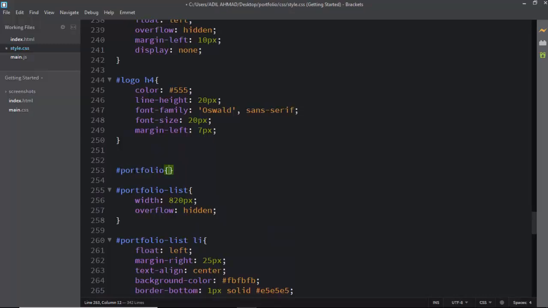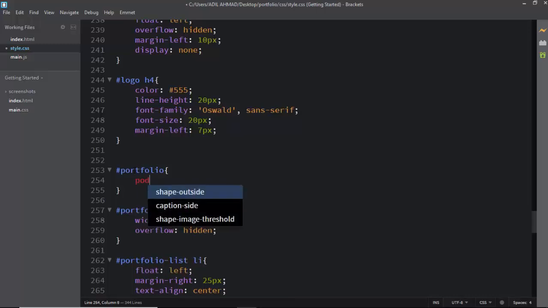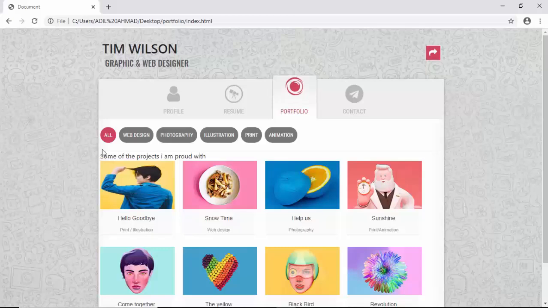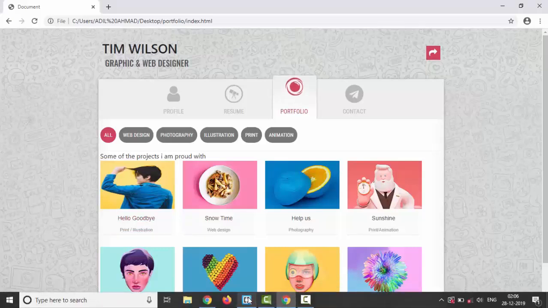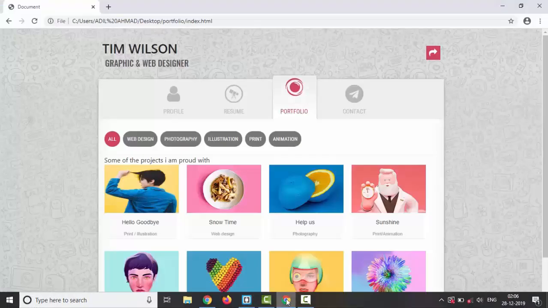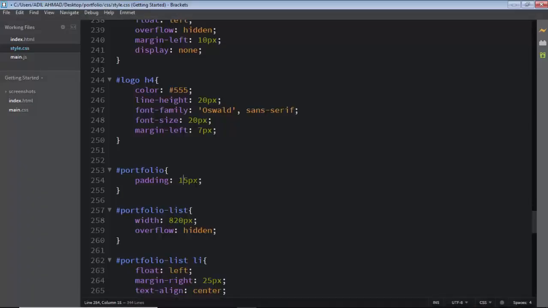this will be containing some padding of 5 pixels all around. Let's have a look at what we are getting. Yes, you can see we are getting some gapping here. We need even more. So what I'll do, I'll increase it to something like 15 pixels. Now let's have a look. Yep. Now I think we need to put even more. So here I am putting 25.